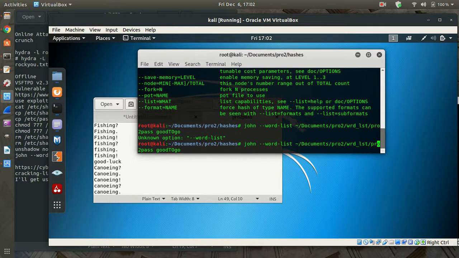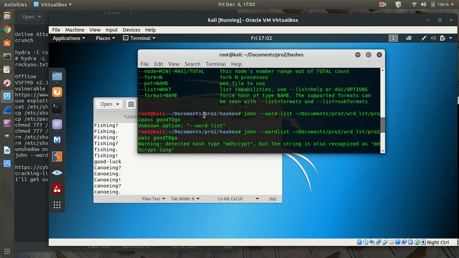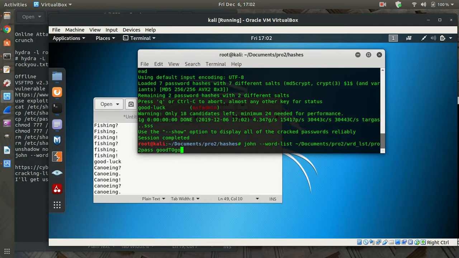Oh, did I put a space? Or dash. There you go. Away it goes. It's going to be super quick, and this is why I wanted to use its normal one. It came up with a password for MSF admin as being good luck. All right. Again, I can come back to this.